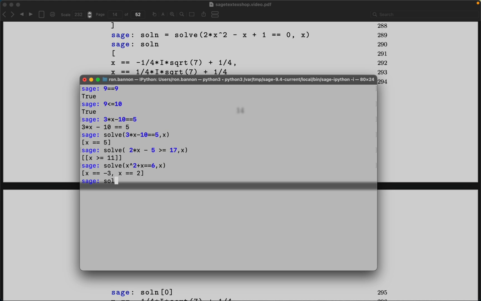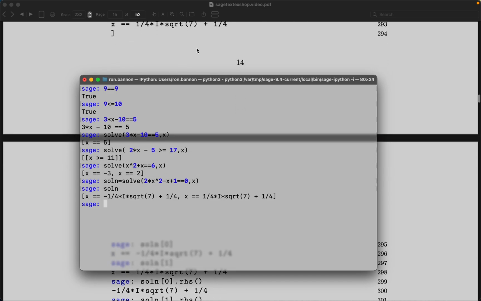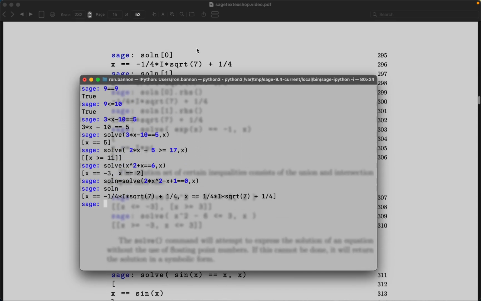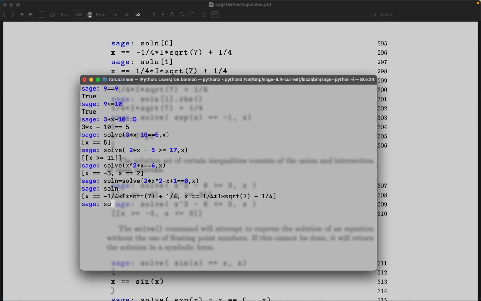Sometimes I just want to list the solution out. I'll type this one down for you. And the solution is, that's an assignment operator, solve. And I'm going to solve 2 star x squared minus x plus 1 equals 0 for x. And it's in solution. If I want to display that, it would list the solutions down for that. Okay, that's stored now.